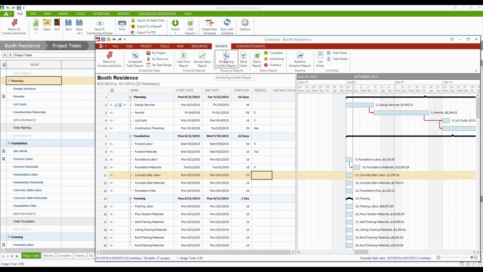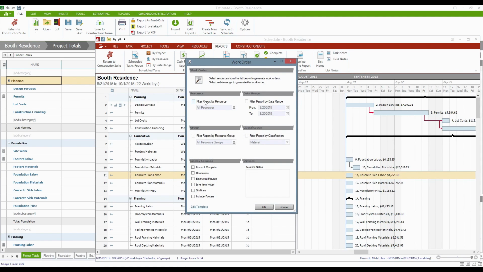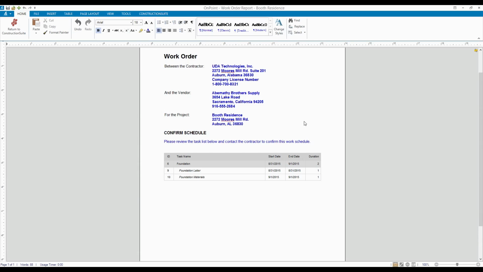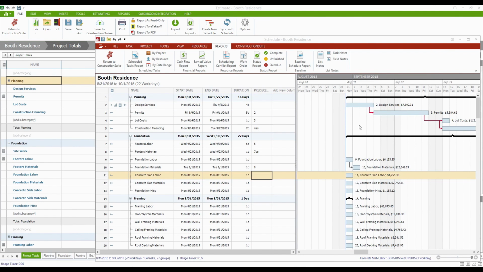And it's all based on setting resources here in the schedule. Now, in addition to that, you can also generate some additional reports like the work order. And the work order is one that can filter down to a specific resource, in this case like Abernathy Brothers. And you can also pick things like a date range for the report or classifications or anything like that. And when you generate, it will spit out a report somewhat like this, just outlining what they're doing and how long they have to get it done.